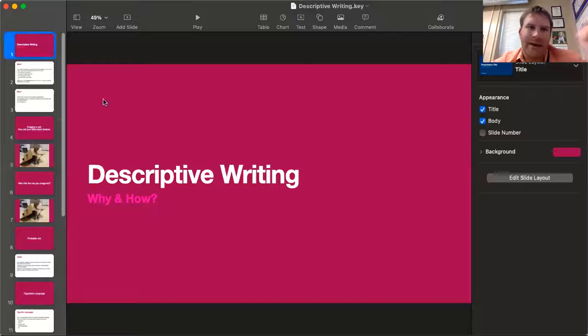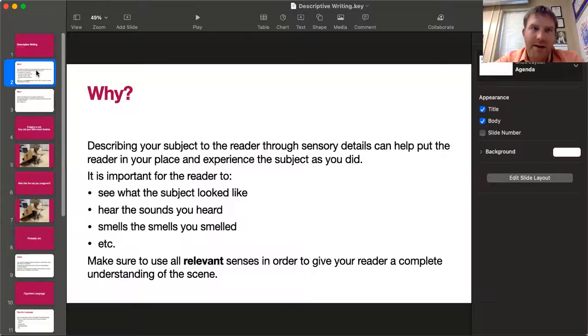So descriptive writing, the why and the how. So why descriptive writing? Describing your subject to a reader through sensory details can help put the reader in your place and experience the subject as you did. So it's important for the reader to see what the subject looked like, hear the sounds that you heard, smell the smells, etc. Any sense that you experience that is relevant, they need to be able to interact with. And the key word is relevant, because not all senses are relevant, just the ones that are key to helping put the reader in that experience.